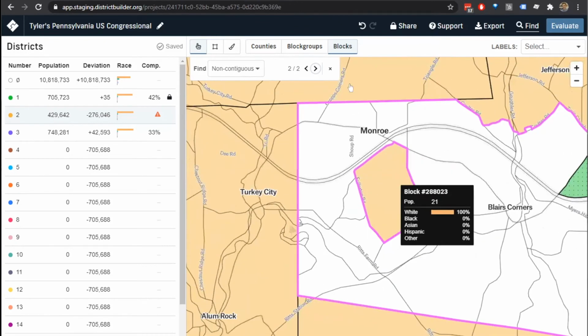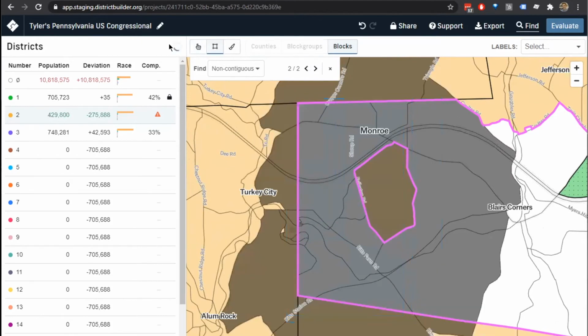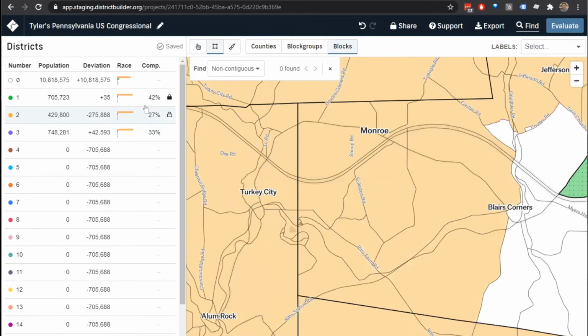So it's like, oh, okay, so I left this one non-contiguous. I can select these blocks, and assign them to my district. And now I resolve that non-contiguous issue.